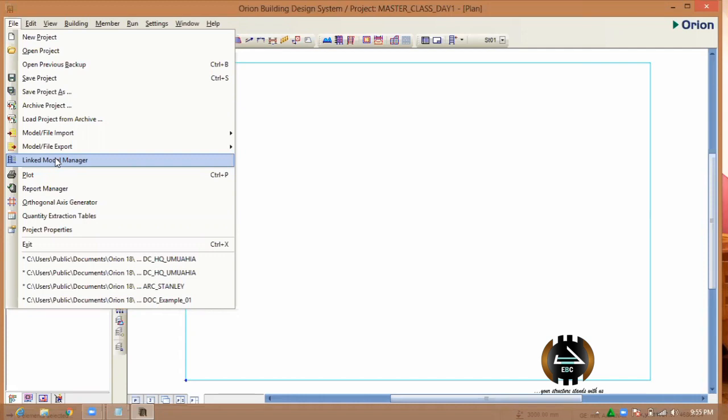So if I want to link another model, this particular model to another model, let's say you have two big projects and you want to join two of them up and see how the whole structure is going to react when you run analysis, you can use Link Model Manager. So we'll get to that.